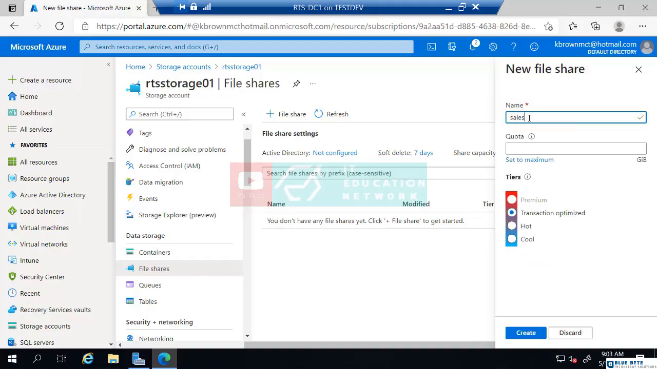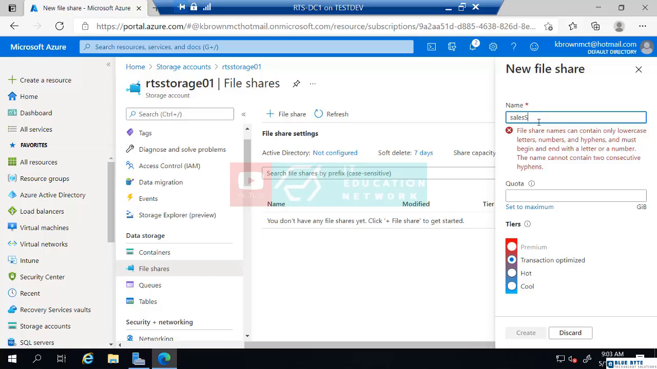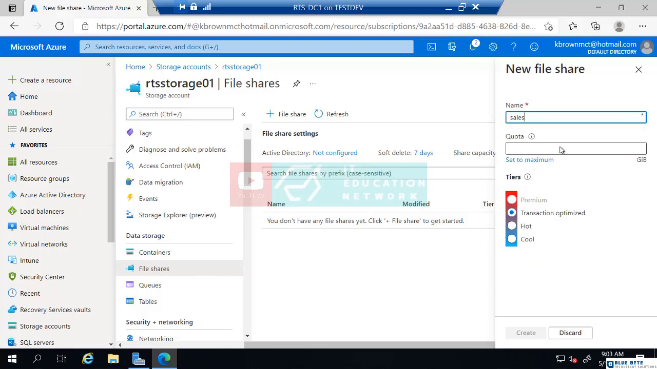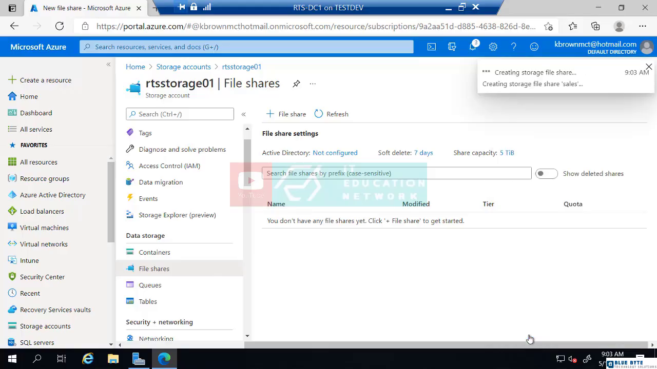Now, an interesting thing here is the name has to be all lowercase. Like if you added an uppercase letter, it'll just give you an error message saying only lowercase letters, numbers, hyphens, must end with letter or number. So can't end or begin with a hyphen. But I'm just going to name it Sales all lowercase. And I'm not interested in setting a quota, so I'm just going to leave that blank and click Create. So that's our Sales file share that actually shows up in Azure.